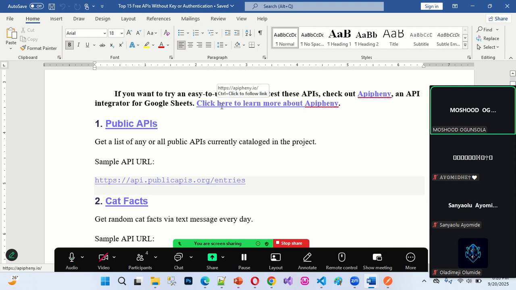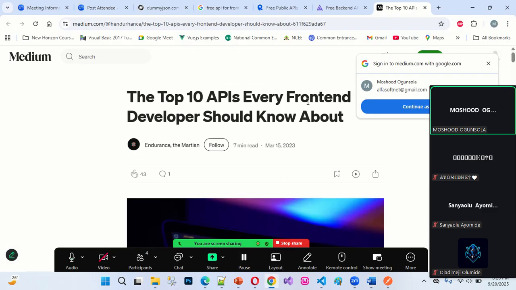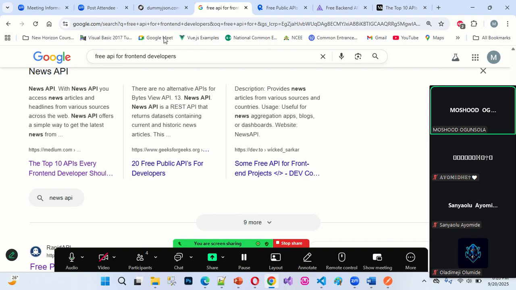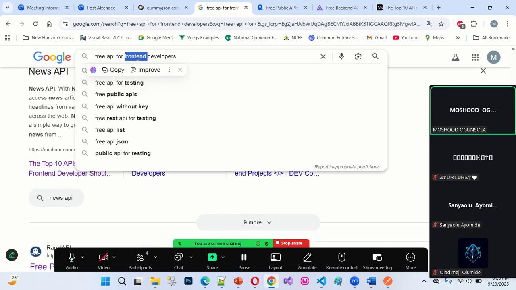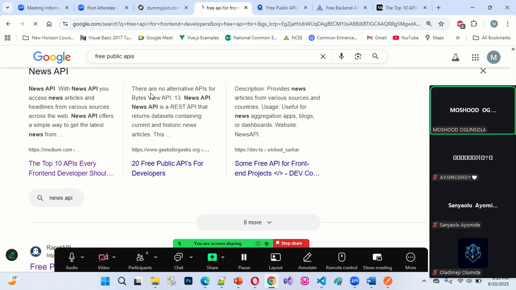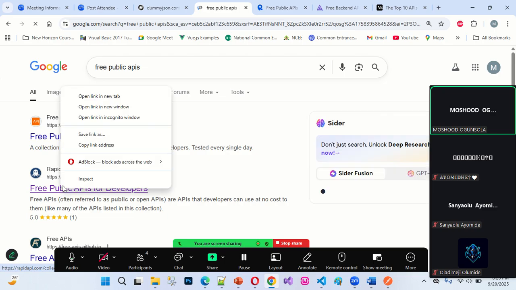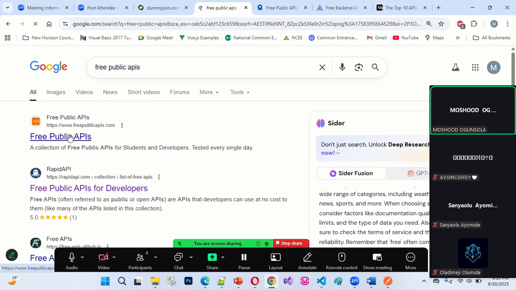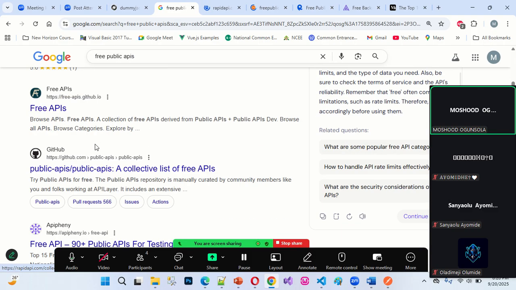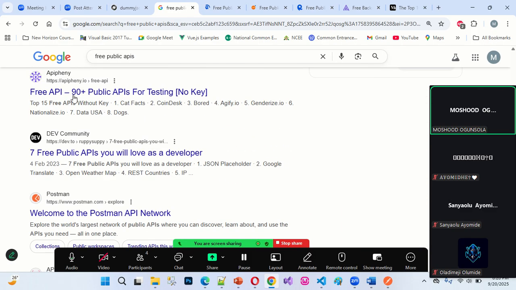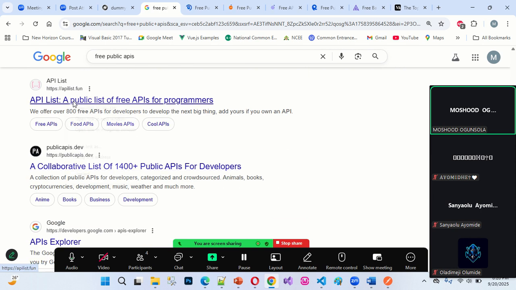Okay, API Fanny. That's the name of the site now. Let me just put it here now. Free public API now. This is another one. You can see Rapid API here. These people already have a free API. So it's something you can Google to be able to get a lot of API. This is another place you can get an API list.